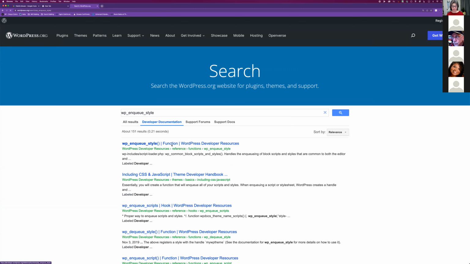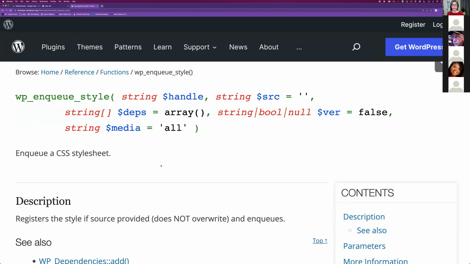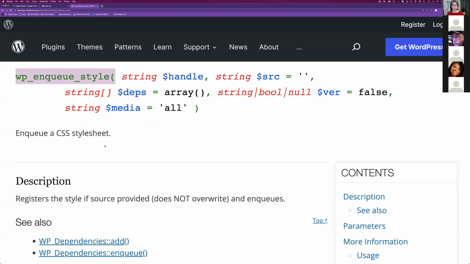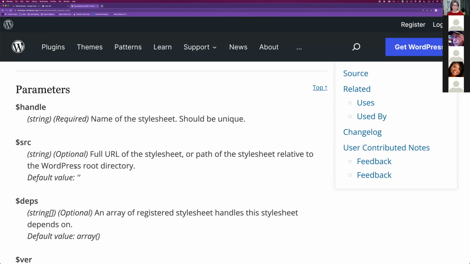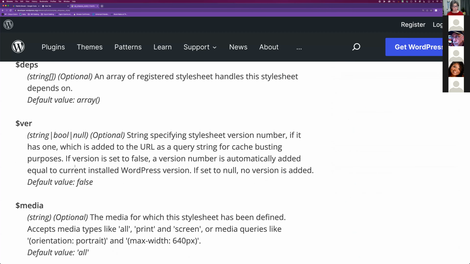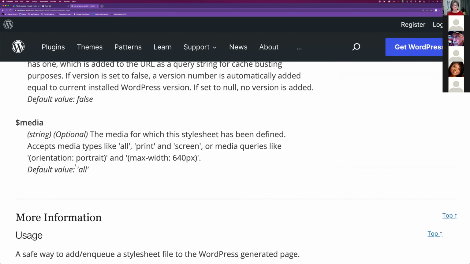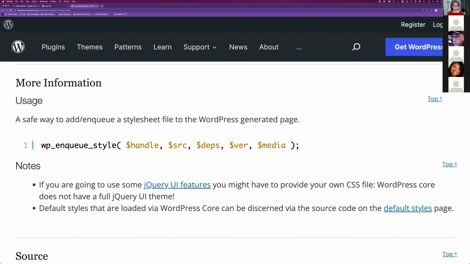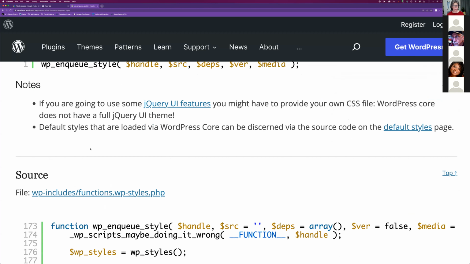Okay, wp_enqueue_style. This is the way that we currently add fonts into our themes. It is the same as what we would use to enqueue a CSS file. It says the CSS stylesheet, but we basically use this for fonts as well. For now, as of the current version of WordPress, this is what you're going to see the most.